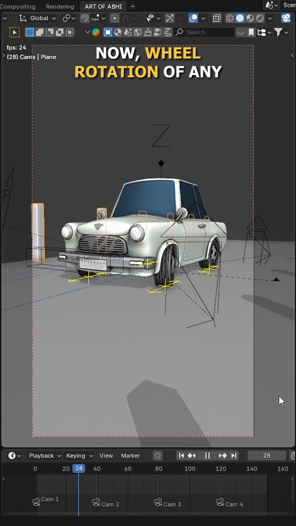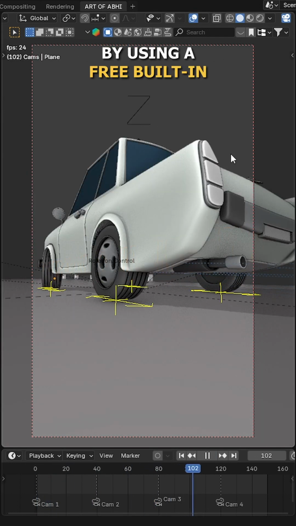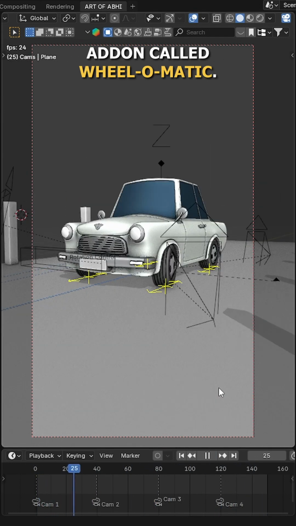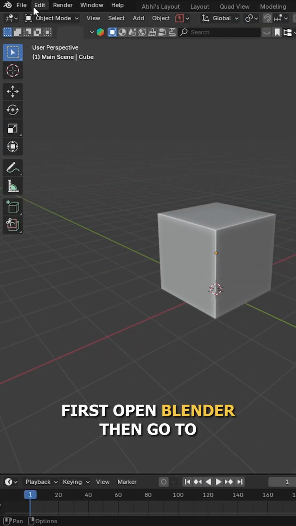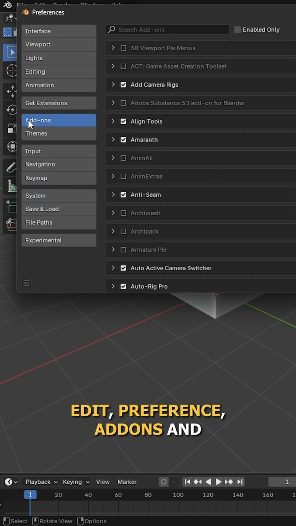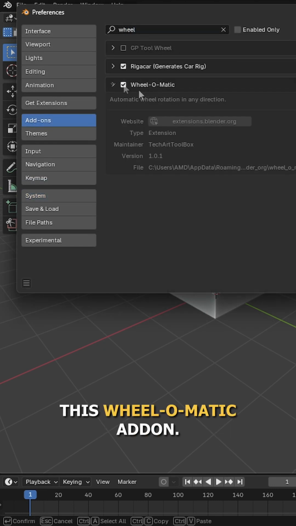Now, wheel rotation of any vehicle is super duper easy by using a free built-in add-on called Wheel-O-Matic. So let's learn how we can integrate it into our workflow. First, open Blender, then go to Edit, Preferences, Add-ons and search for Wheel, and you will find this Wheel-O-Matic add-on.